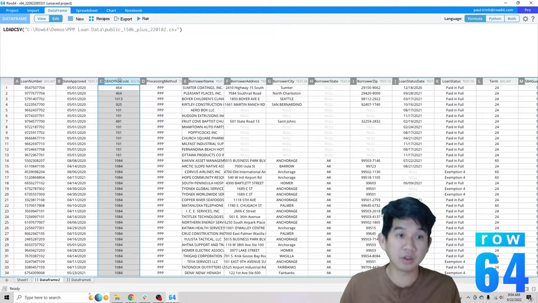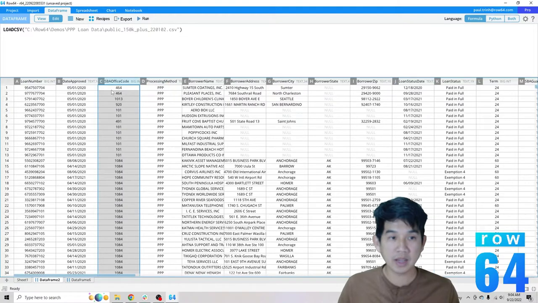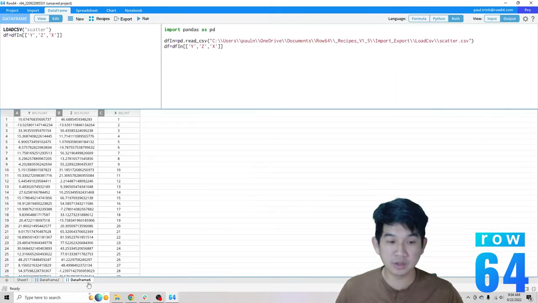You just click on your column and you move it. So if I want that over there, just move it over here. If I want to move it back, it's no problem. I can just hover my mouse over, pull it back to where it was before and drop it. So that's how you do it using Row64. And this is the way you do it using Python.